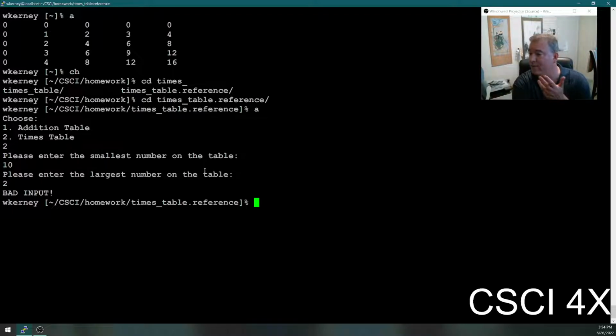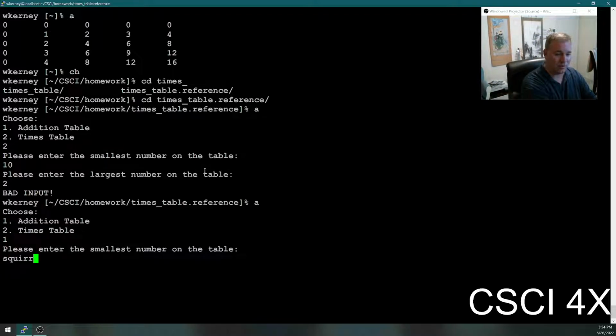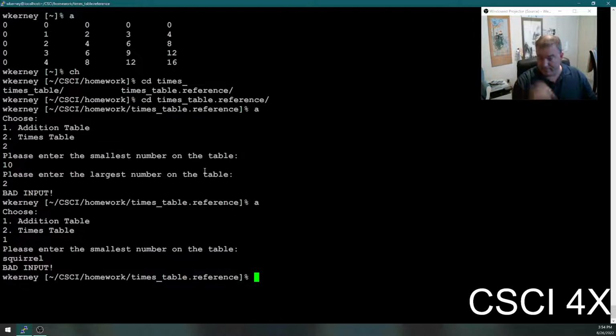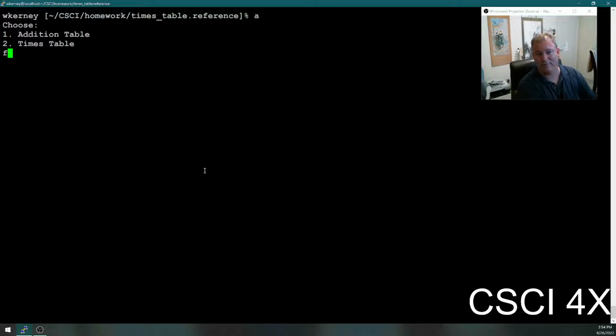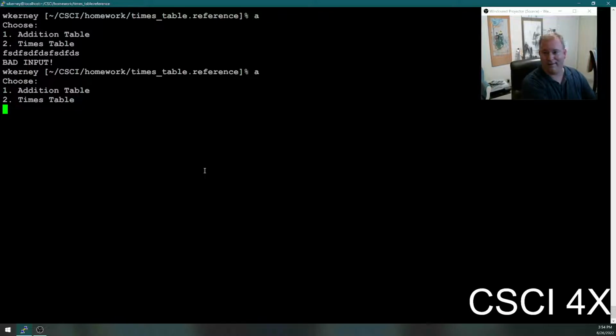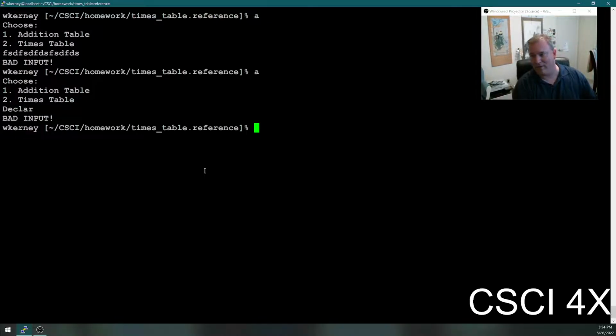Because the smallest number is bigger than the biggest number. So there's a lot of things like that you have to think about. Or if the smallest number is squirrel, right? So there's probably half the points on this assignment just from vetting the input, right? Do you want to do an addition table or a times table? I want to do squirrel, I want to do the Declaration of Independence, right? Which a lot of you had fun with on the previous assignment. The Declaration of Independence, when you were expecting a number, doesn't work. So make sure that you vet your input thoroughly.